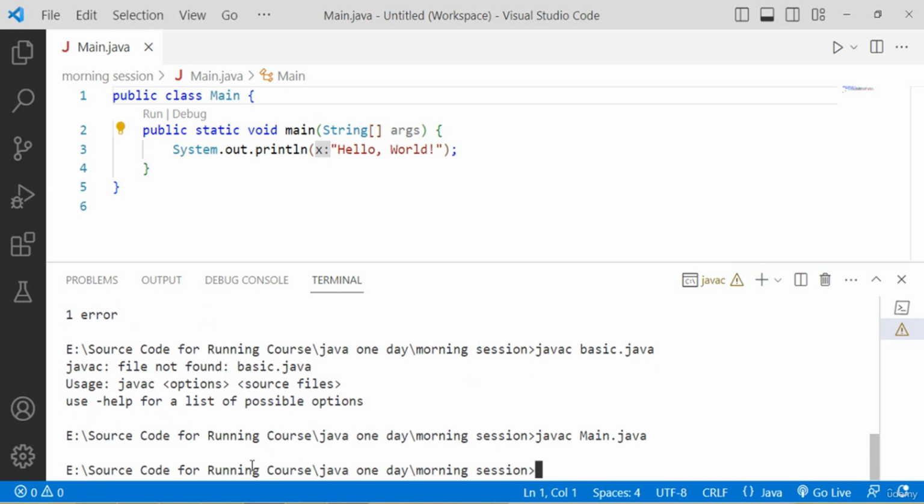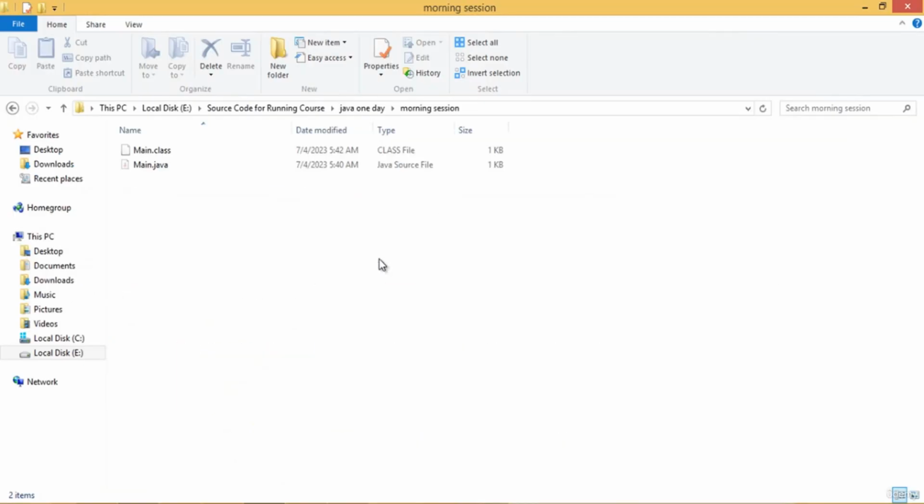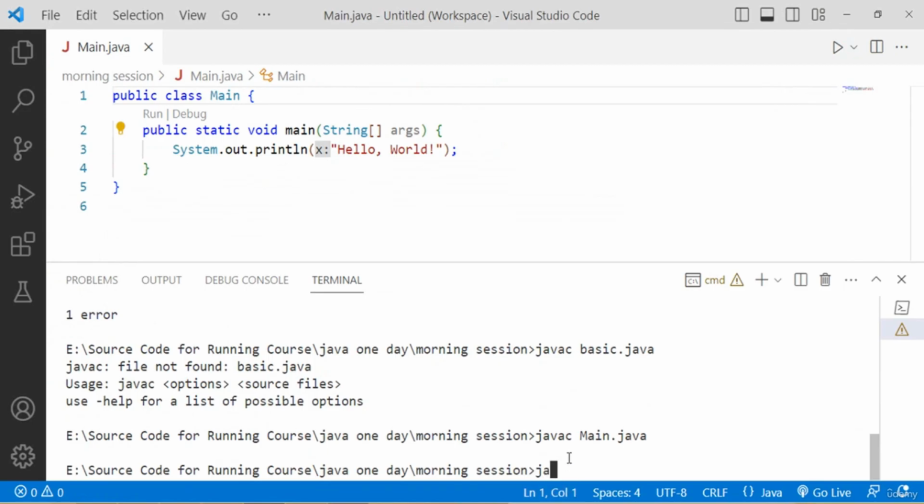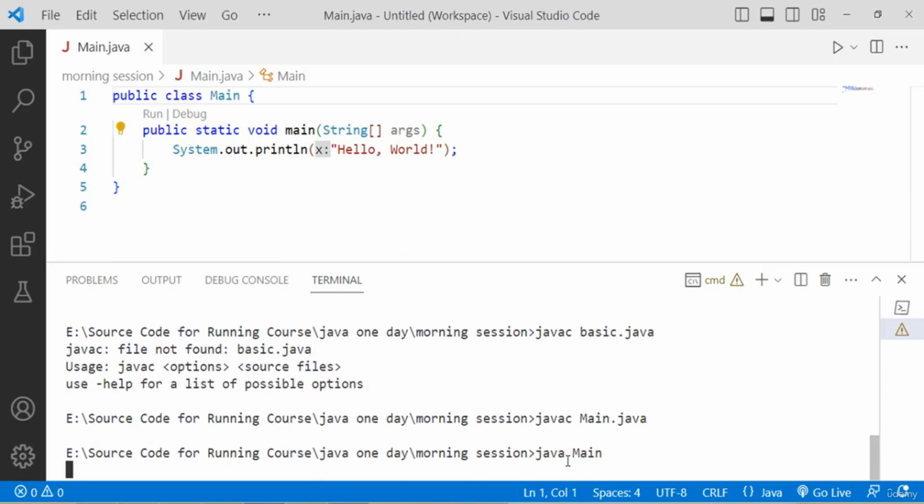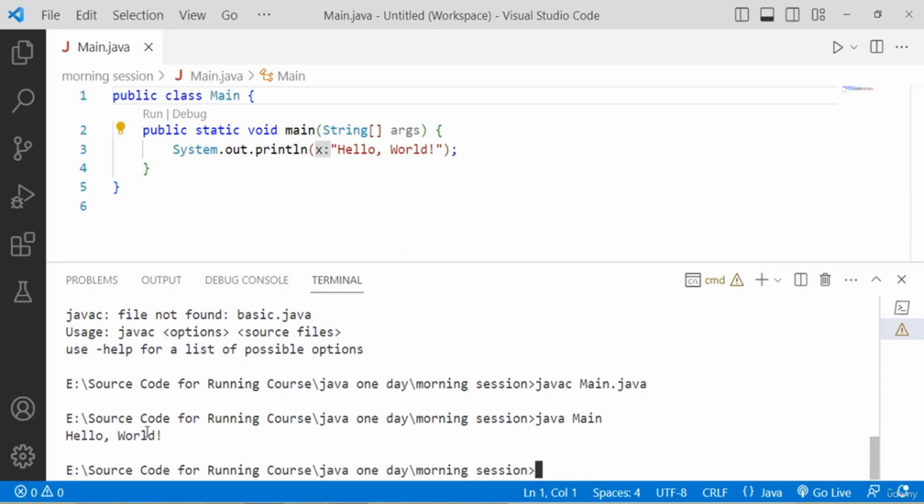You will see that there is no error. It means that your bytecode is generated. You can see that the file has the extension .class. Now what you have to do is type java and your file name, Main, press enter. You will see that Hello World is showing.